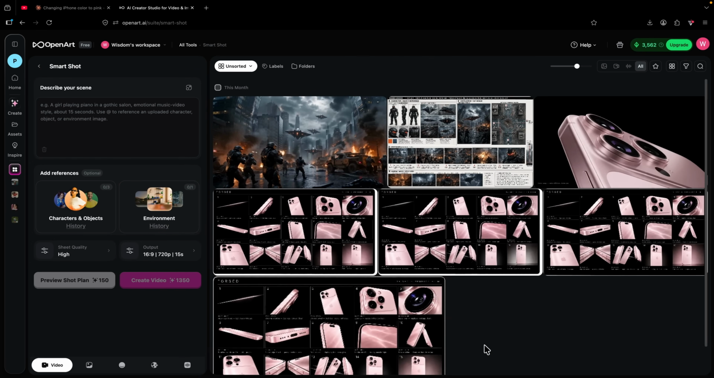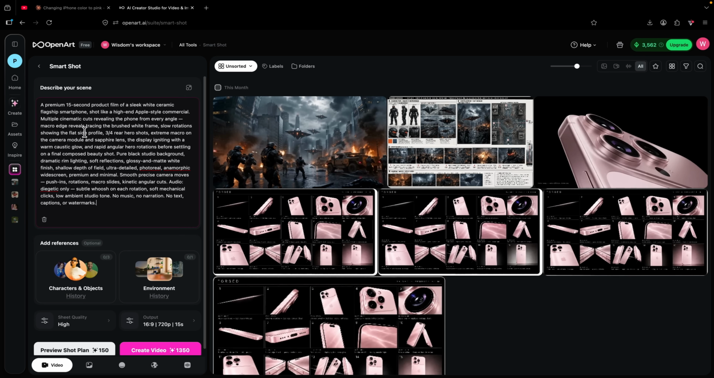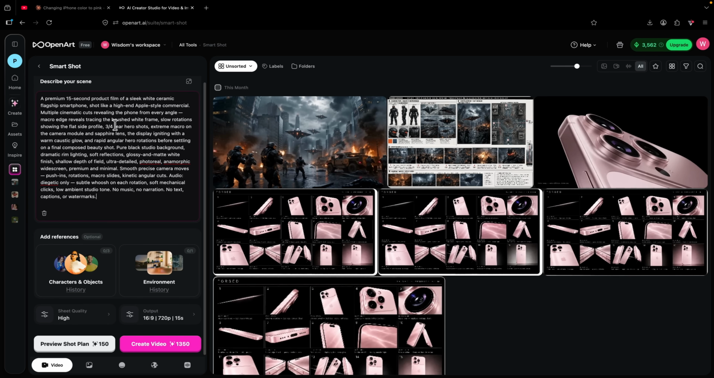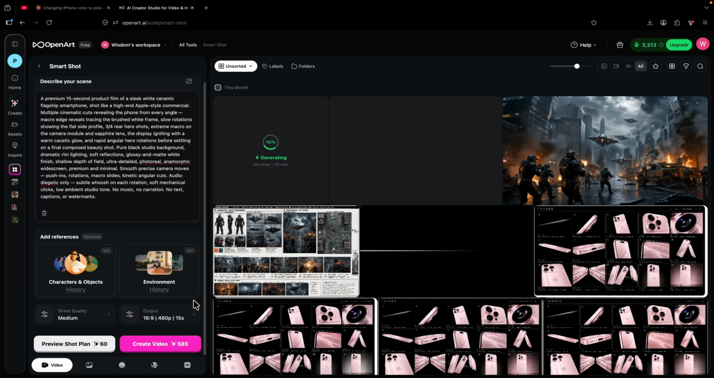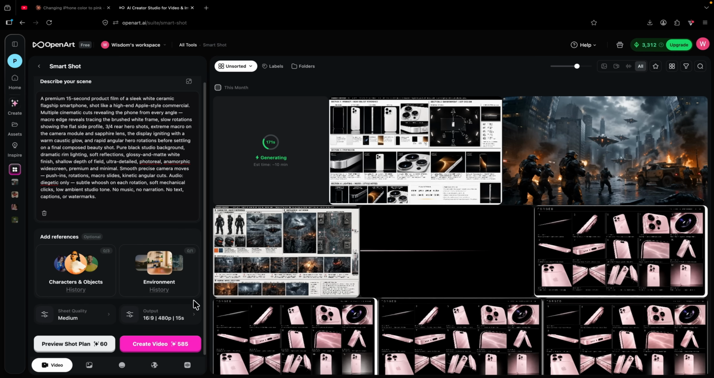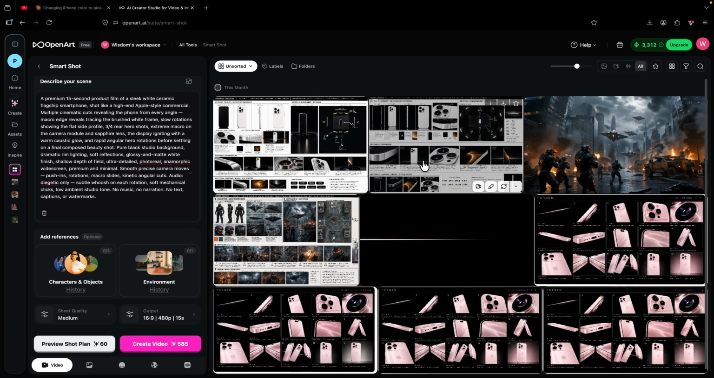Now let me try something else to see what it does. For Smart Shot, I want to try this iPhone ad type of shot. Let me just give a brief description right now to see if it's able to give me something that looks pretty good, because it literally nailed the alien invasion clip. All right, our shot plan preview is ready, so let's preview it to see which one looks best.